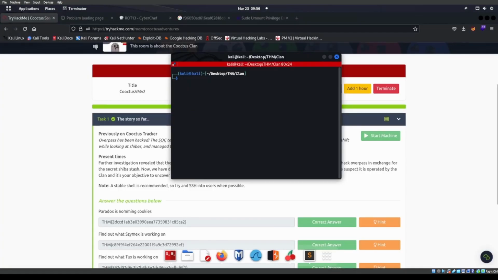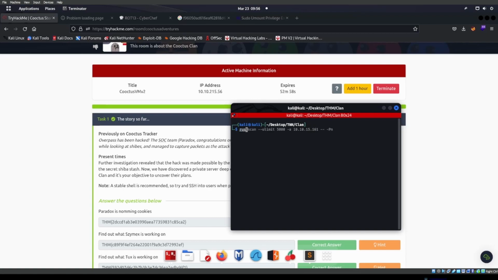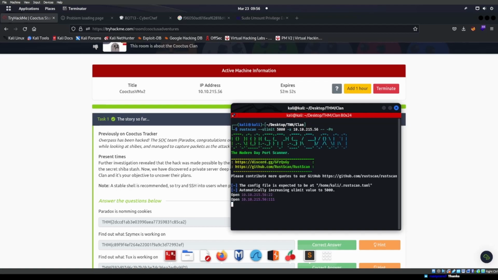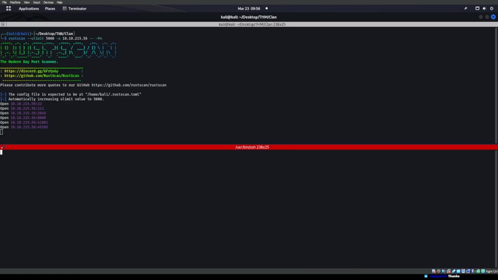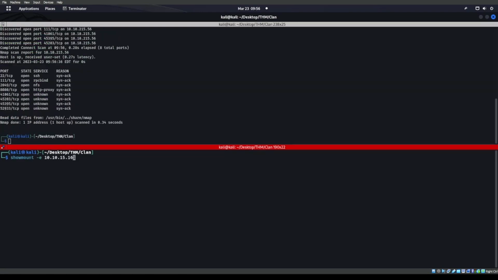Let's go ahead and start off with a Rustscan here, as usual, right? 10.10.215.56. So we got a few ports up, and we do have mounts. So we do have a mount right there. So let's go into showmount. All right, so we got /var/nfs/general. Let's go ahead and mount that then.